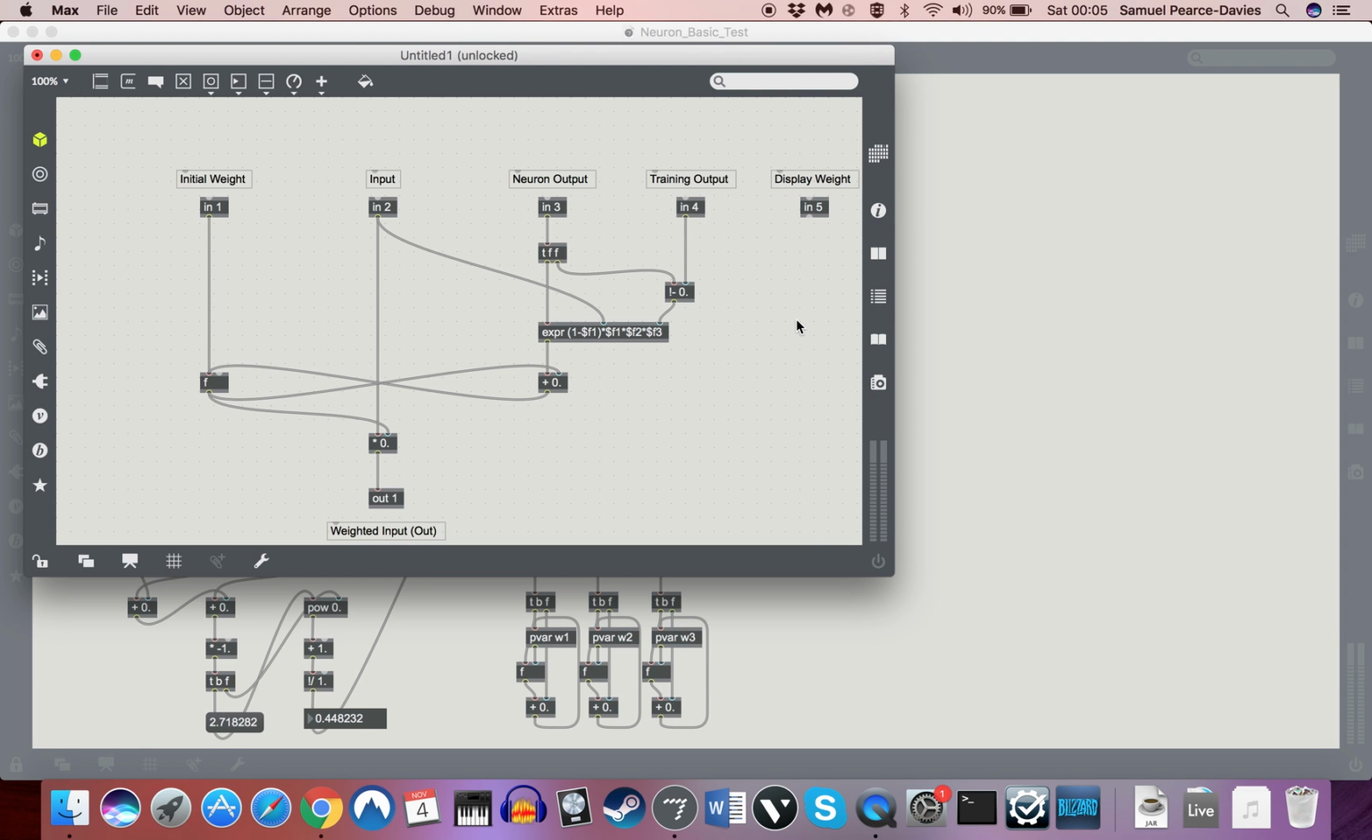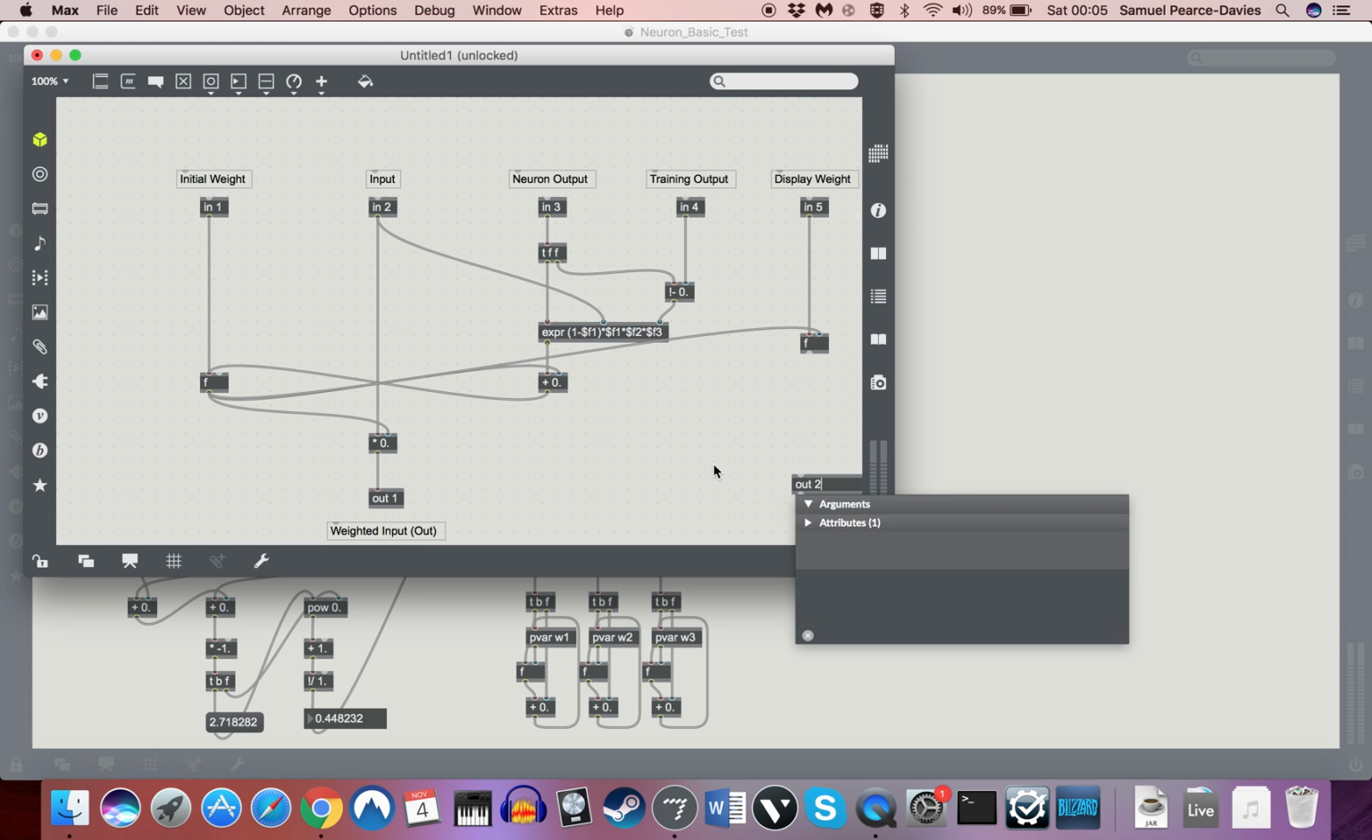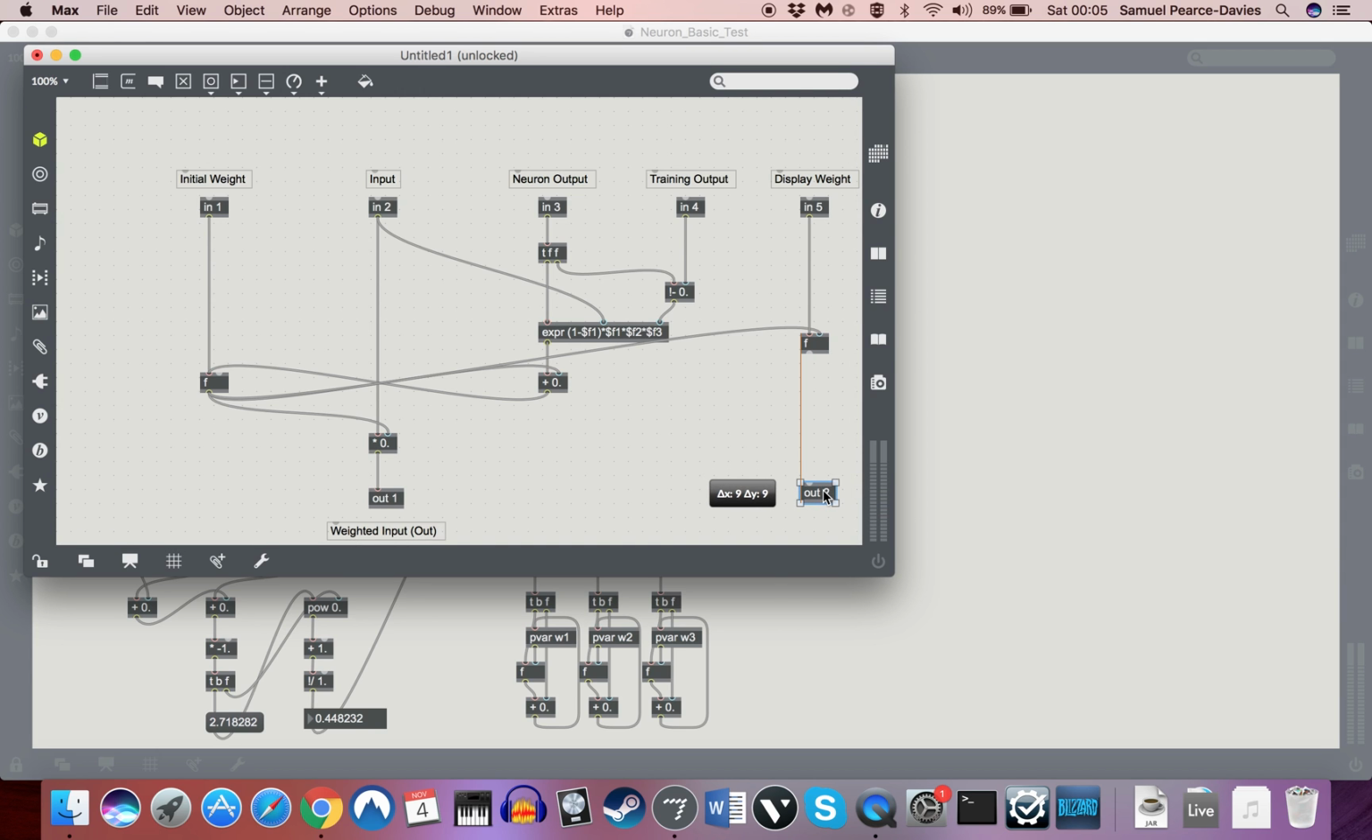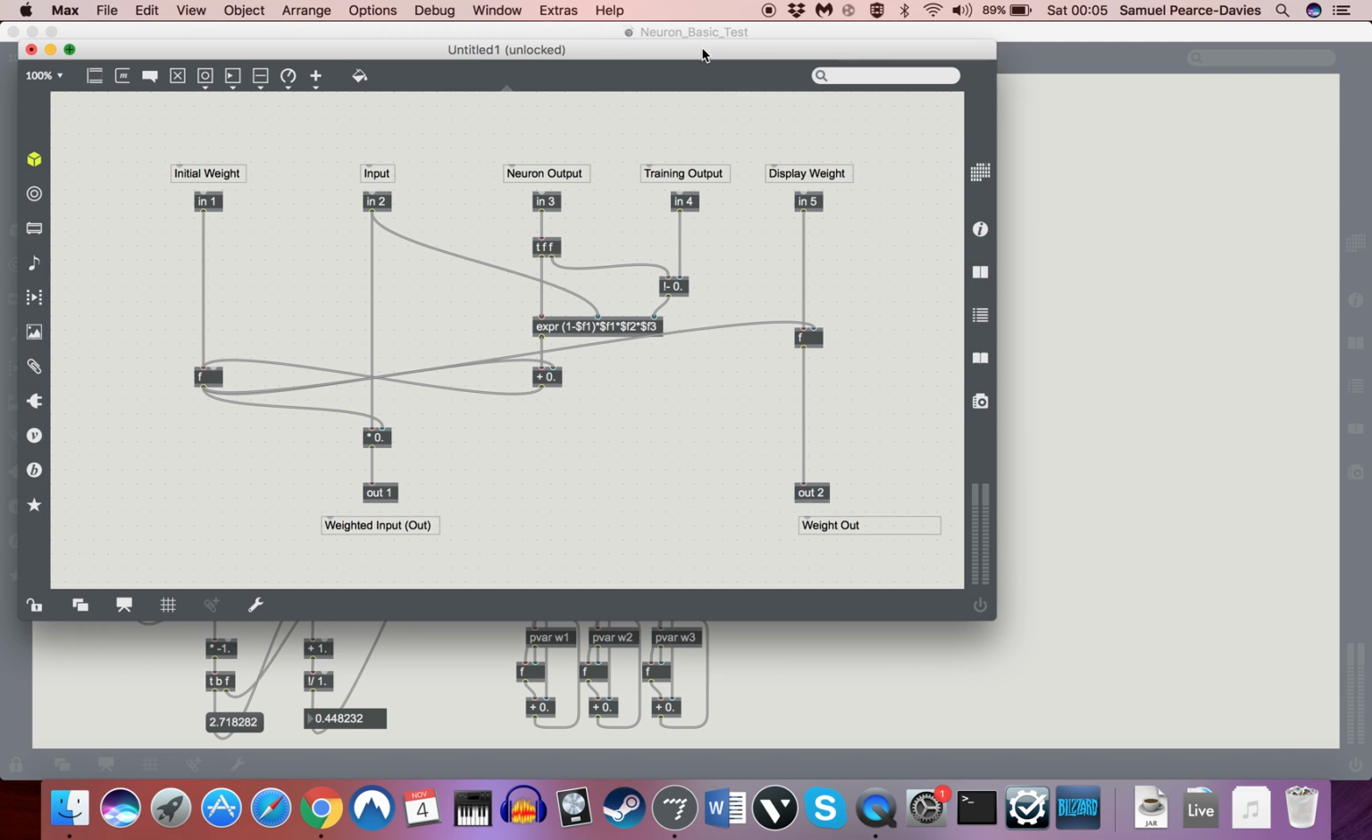So if we create one more float box, send that into there, and if we're very clever with our placement of this, we can make the line match up very nicely on there. Great, and that will then bang out the value stored there to out2. Let's keep that there. There we go. Comment weight out. Lovely.